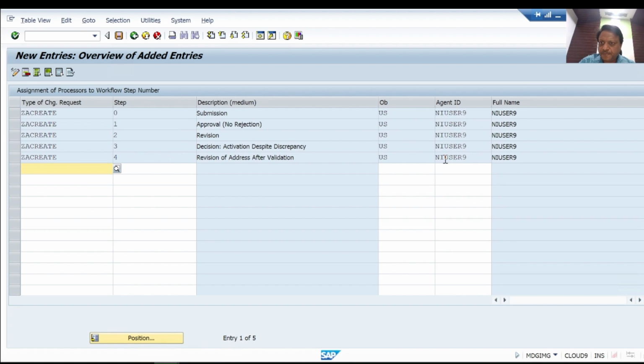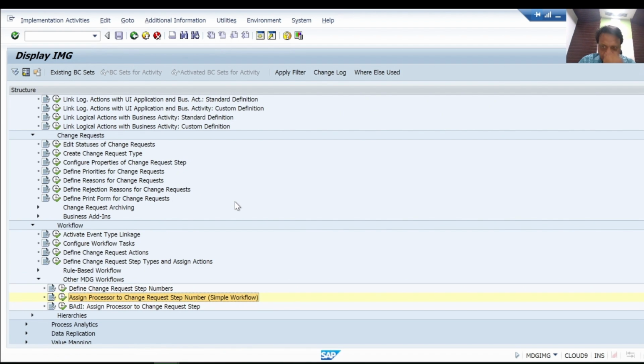So I'll assign this, and after I enter, I save it with reference to the change request. So a basic process model gets defined in the system, and once the new CR type is defined and we have linked this CR type to the business activity, we have defined the main point of entry as location to the CR type, and in a subsequent step we also assigned the processor to the corresponding workflow.